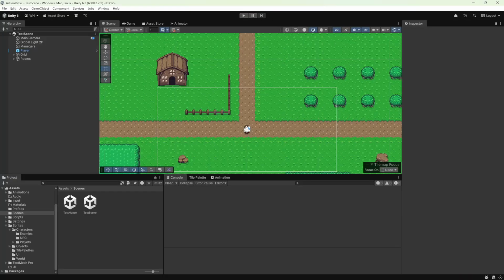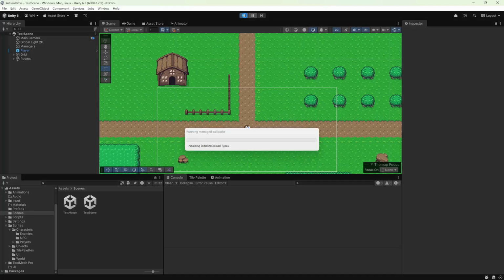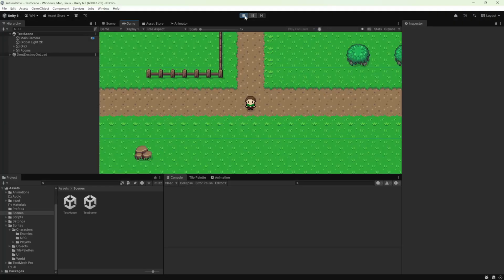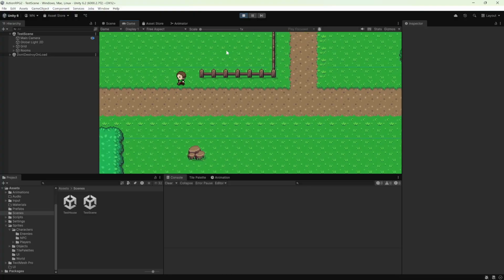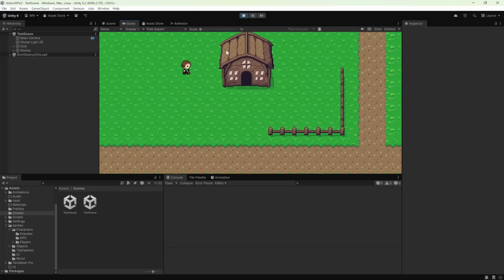Okay, so it finished, and no warnings or anything down here, which is a good sign. So let's just give it a quick little test run. And I'm able to move the character. The camera follows the character.